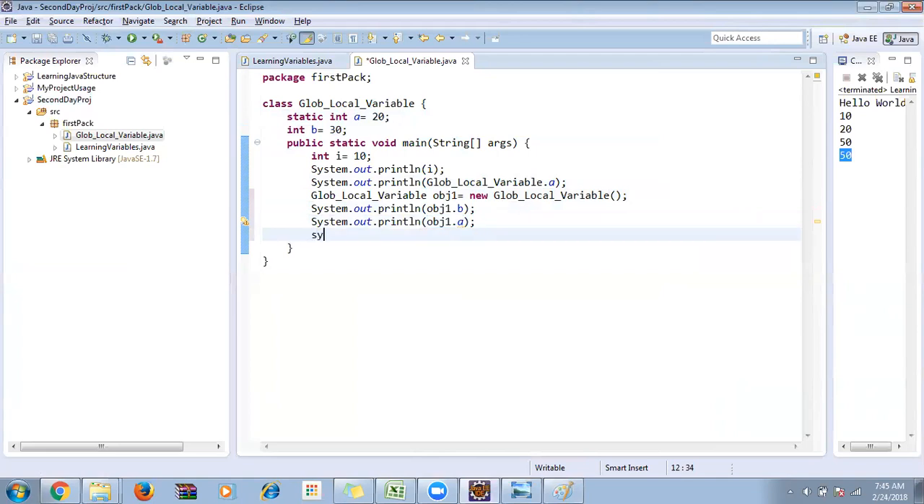Also, I can access the static members directly by the variable name. That is also possible. Clear guys? Any questions for anyone? Anyone has any questions? No.